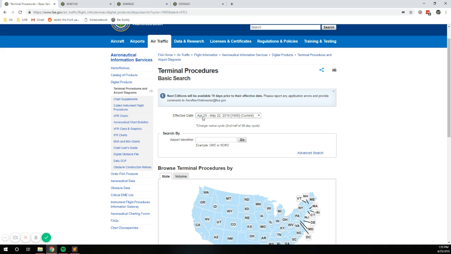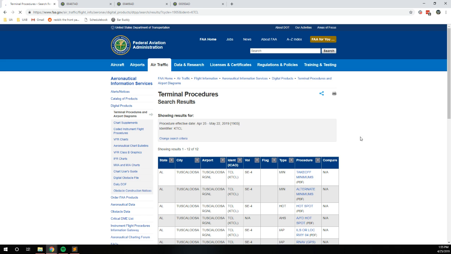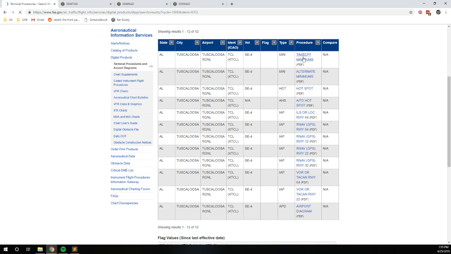So this is the effective date, so it's valid, actually today, until May 22nd. So they're just valid for some period of time. So, let's say we're going to search for Tuscaloosa's airport. You can just search by state, and you can download all of them, or you can search by specific airports.